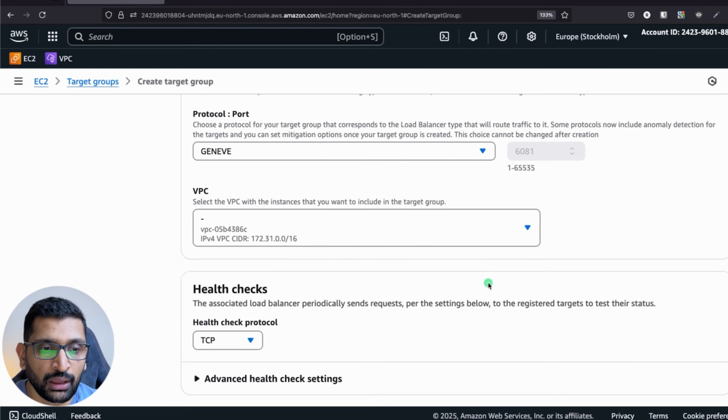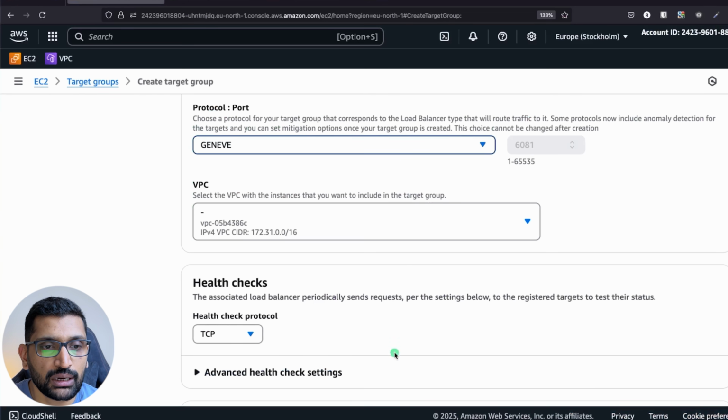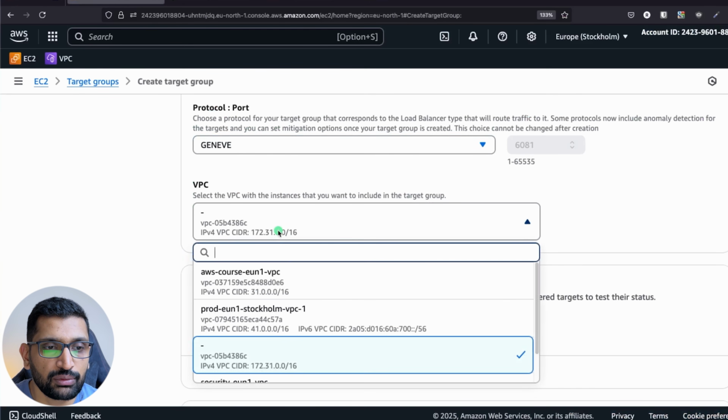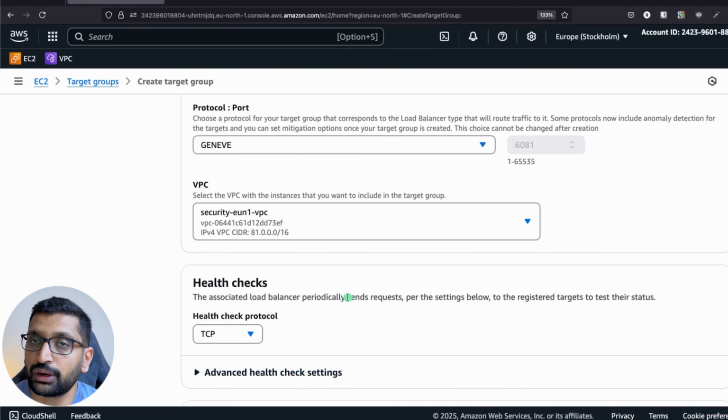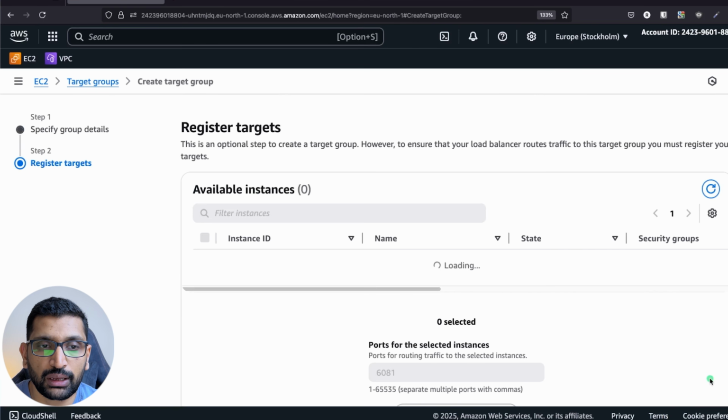So keep in mind the VPC. If you take a look, here we are creating a target group for this gateway load balancer, and it is created in the security VPC. So we are going to use the same security VPC. All right, close that one and select the VPC, which is going to be our security VPC over here. That's done. Health check, keep it TCP, and then click on next.